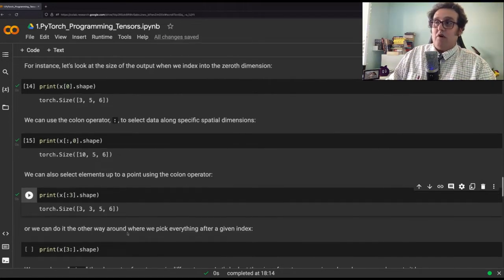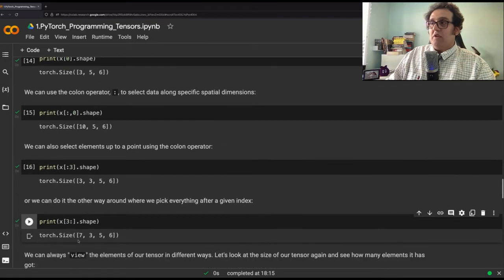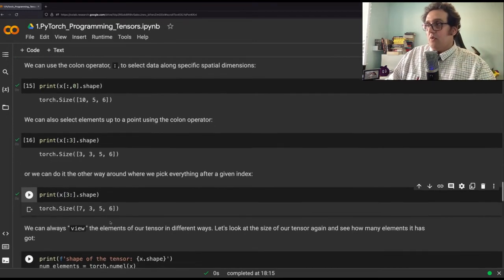And I can do it the other way around. Pick everything after that given index, right? So I have x 3 colon and then that shape. You can guess this is going to give me 7, 3, 5, 6. Overall, I had 10 along that dimension. So here, everything from the 3rd index onward is what I'm going to get.